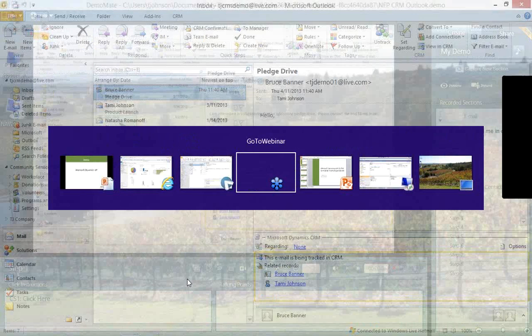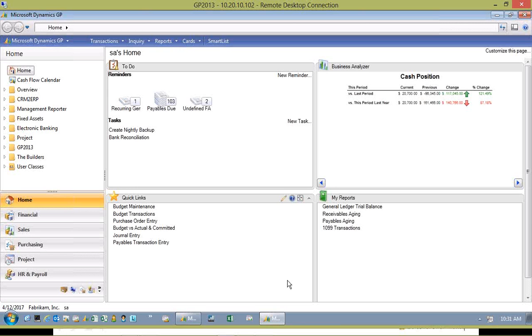So let me get into GP here. Now, what I'm going to do is just start with an overview, and then from there we'll dig into some of the specific challenges, the details on the challenges. So what you're looking at is my GP homepage, and it looks a lot like CRM. It looks a lot like Outlook. It's Microsoft. And you can see I've got some different areas in my homepage.